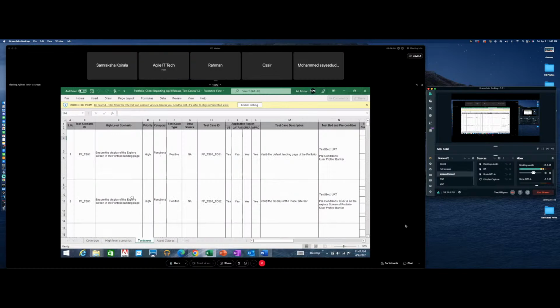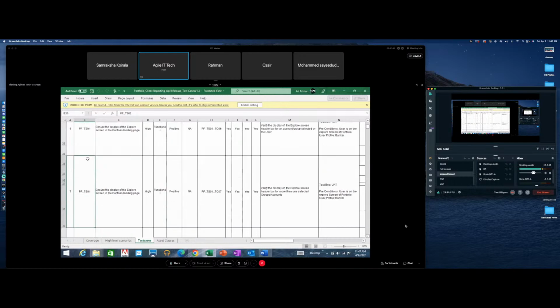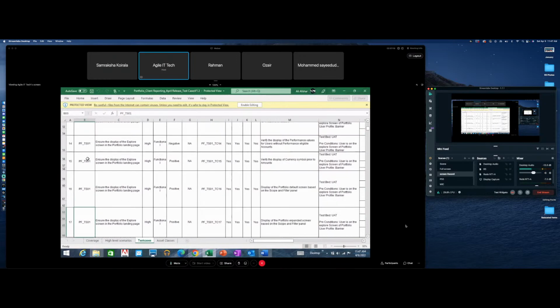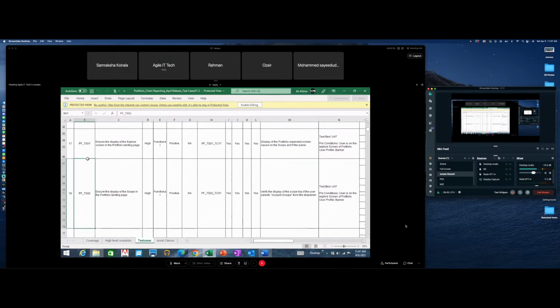All right. The next tab is the test cases. So this is how a test case is written. We'll go column by column. The first column, of course, is the serial number. So this is your test case number 1. Column B is the particular test case scenario ID. This is portfolio underscore test scenario 01. So if you scroll down here, the first 17 all belong to test scenario number 1, right? So if I go to number 18, 18 starts with test scenario number 2.